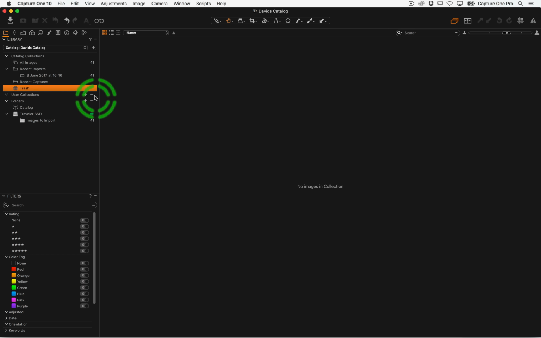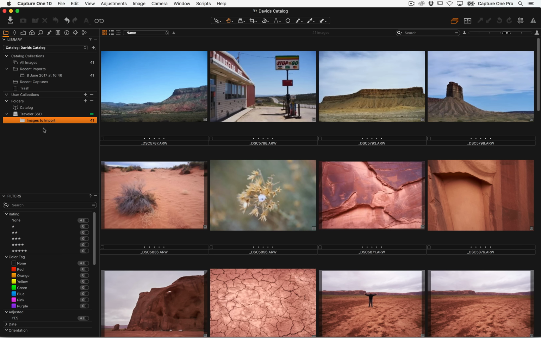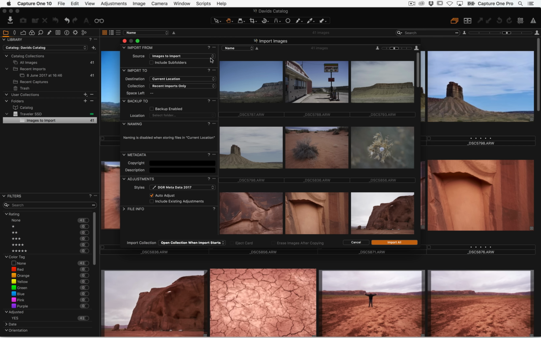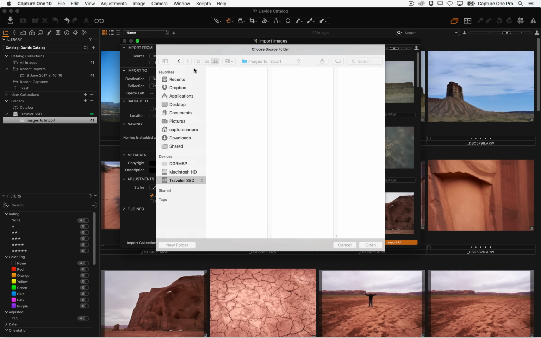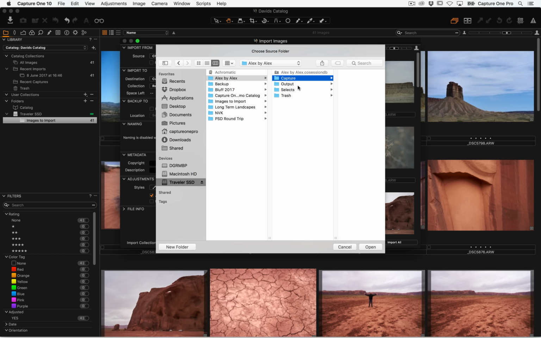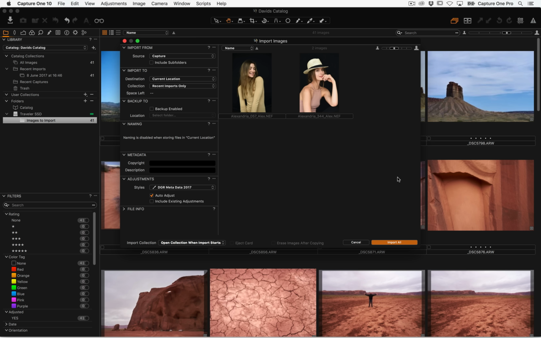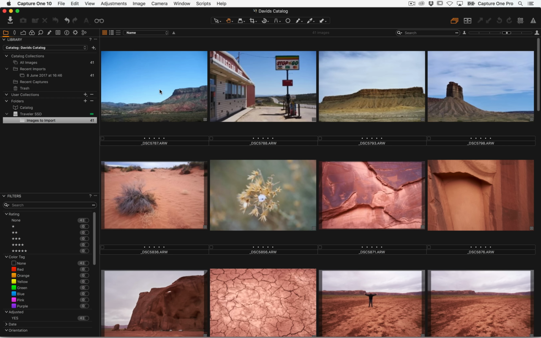User collections is where we can make stuff like albums and smart albums like we did with the session, similar concept. And folders will show you exactly where your images reside on your system or any connected drives or servers as such. So if I was to import something else, let's just do another quick import. Let's choose a different folder. Let's grab this folder of 2 images, import those.